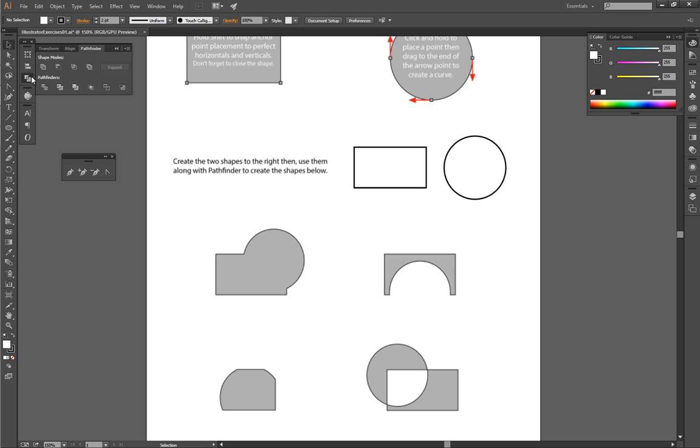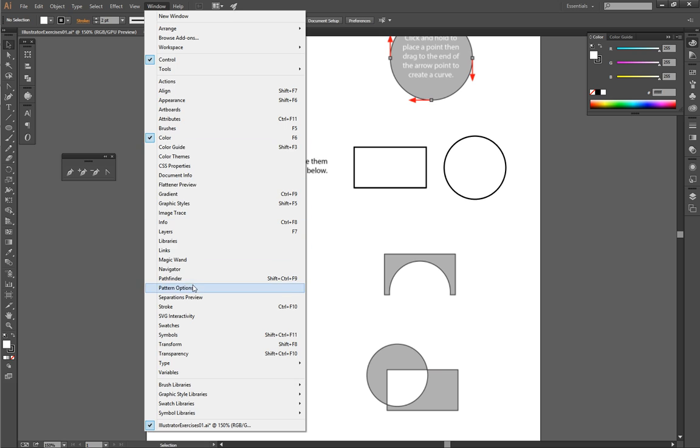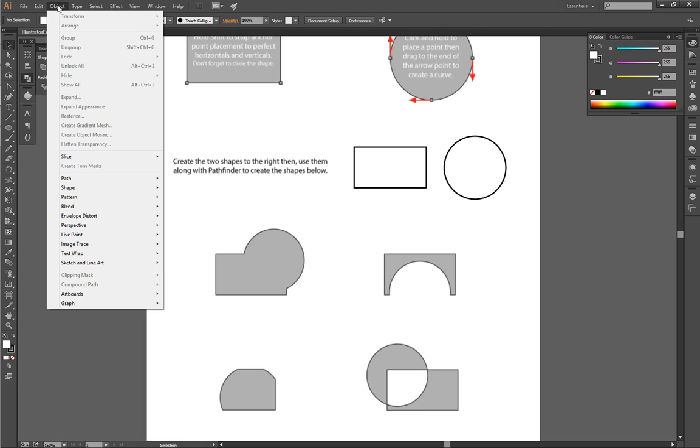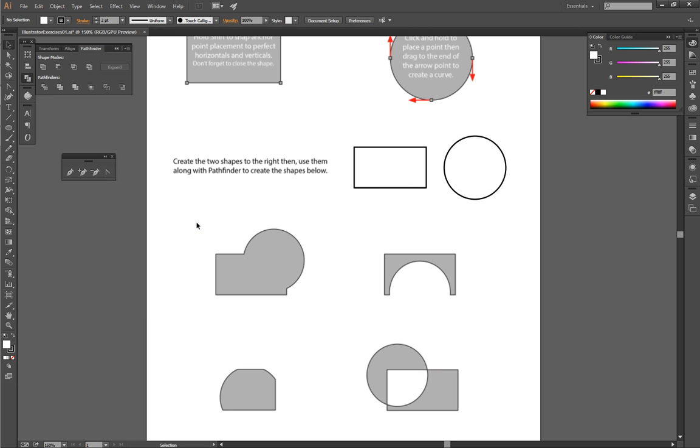If you're looking for Pathfinder, I've got it set up right here, but if you go to Window and Pathfinder, that will pop it open. Sometimes, if you're using a different version of Illustrator, I think it used to be under Object somewhere, and the options pretty much are the same.